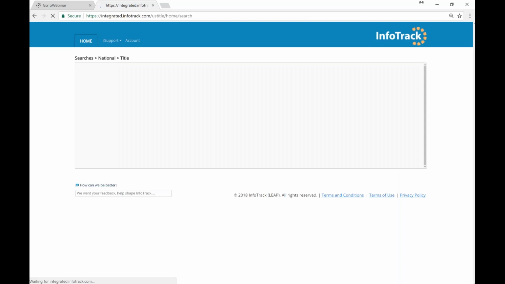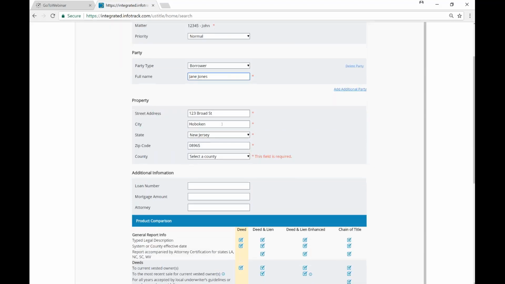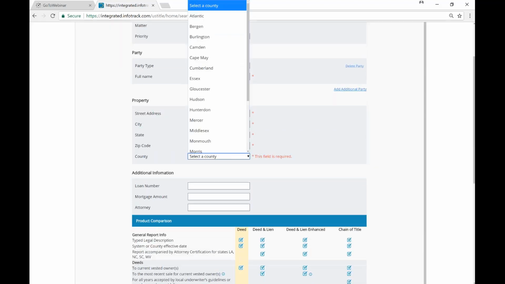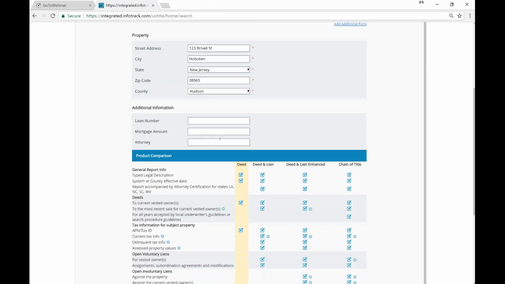Through our title service, we offer a number of different reports. It's starting from a very basic one where it's just your deeds on a property all the way through to the chain of title. So you'd come in and just put in the name of the party and select the party type. The address is actually pulled across from the closing disclosure as well, and you'll just tick off what county it's in. You can add in the additional fields, but it's not required.